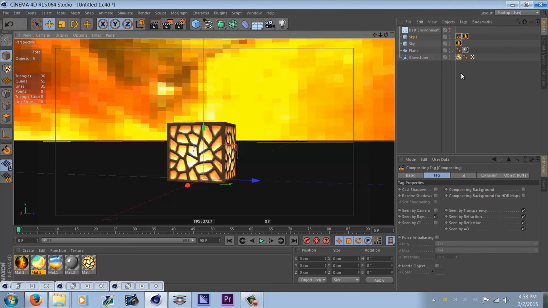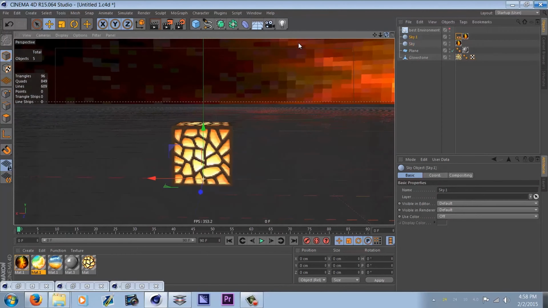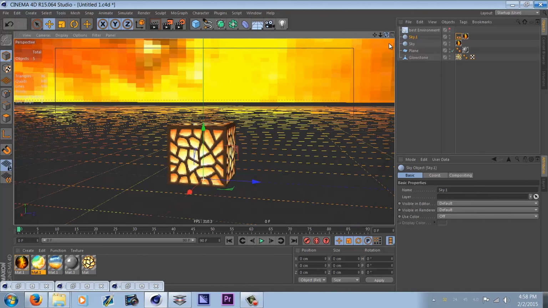So basically you can have an image not visible to the actual scene, so it's not going to be seen by the camera or anything. This one is, and this one isn't. So it's a good way to light your scene. You can light your scene and still have a different image. I can show you that really quick.